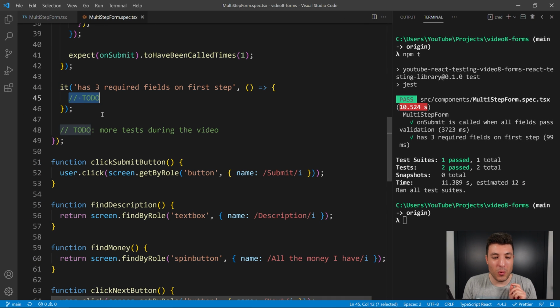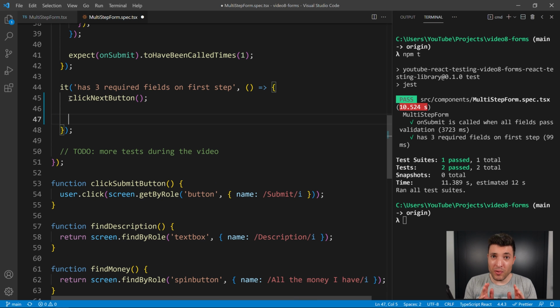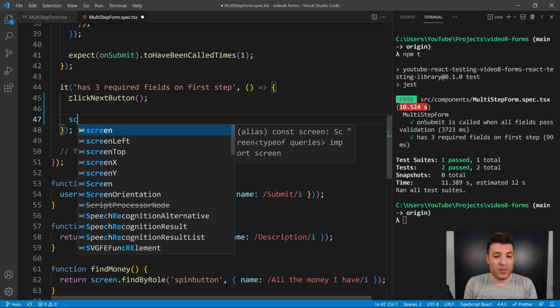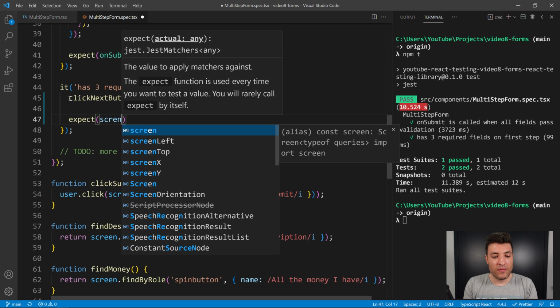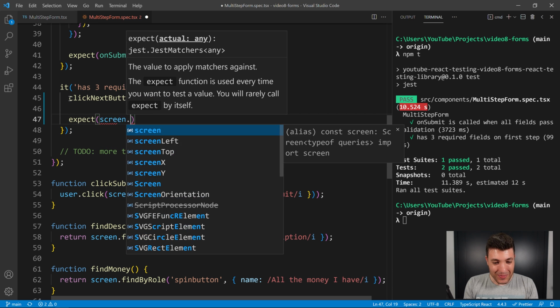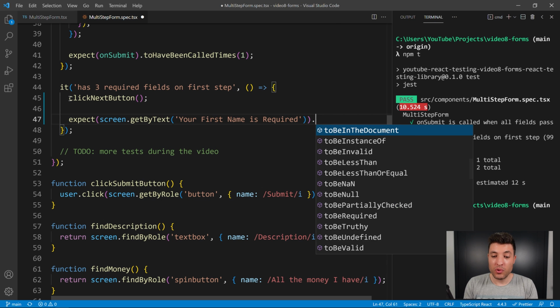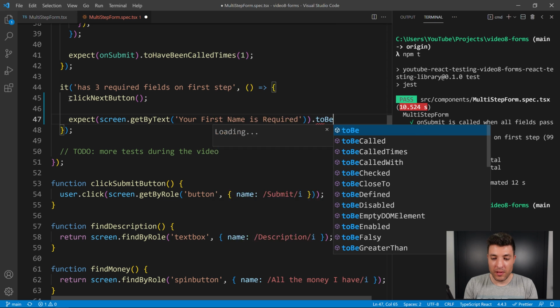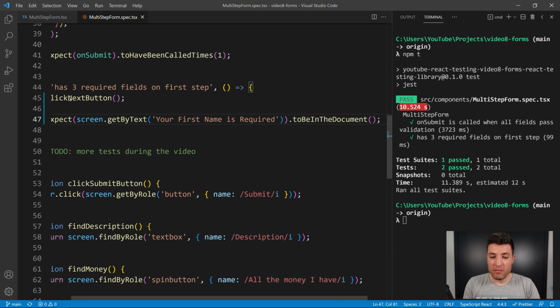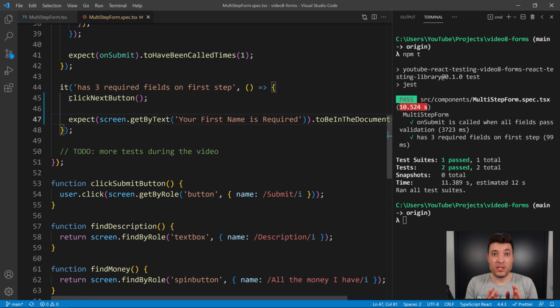If you are using React Hook Form, I will show you what you don't need to do, okay? Let me show you what I mean. I will click on the Next button, and now if you are using React Hook Form, you just need to do the following: expect screen.getByText, and you type the text, toBeInTheDocument, right?